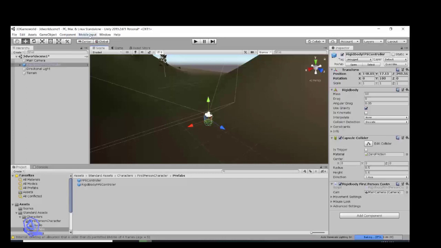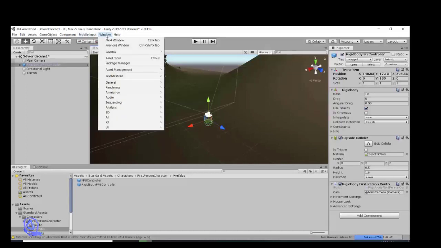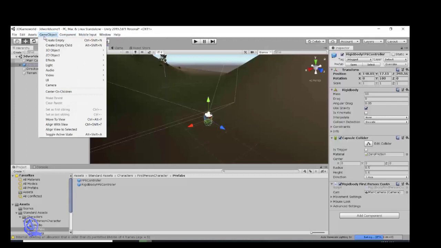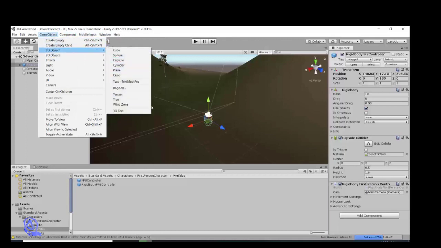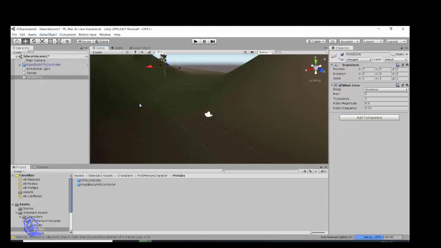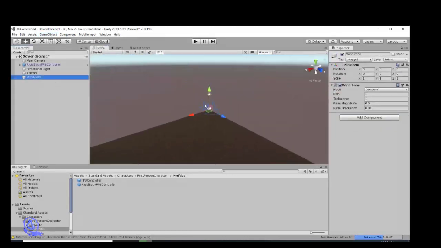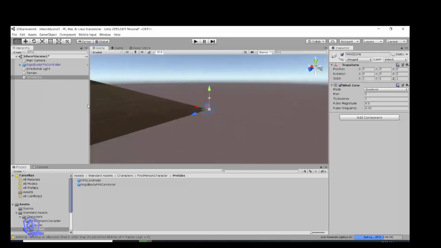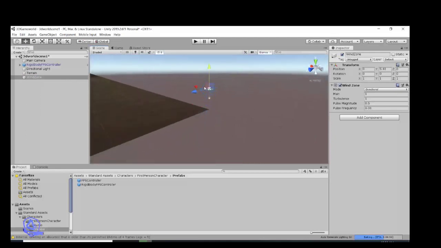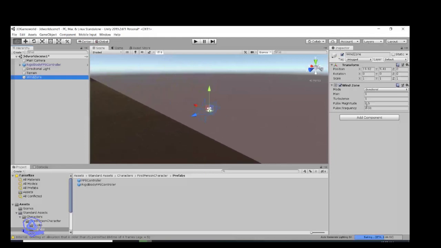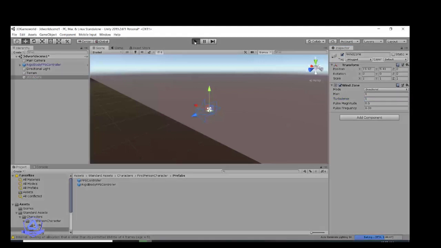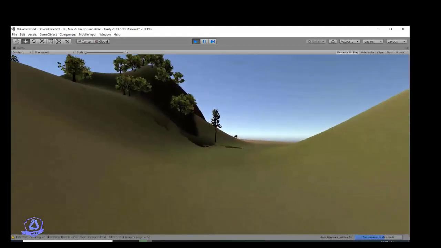Alright, after that we stop. Then let me add some features. You just add the wind zone, right? Game object, 3D object, wind zone. So this will be adding the wind effect. You can position it at any place, no problem. And you can also change the speed of the wind by changing the main wind and the turbulence wind.